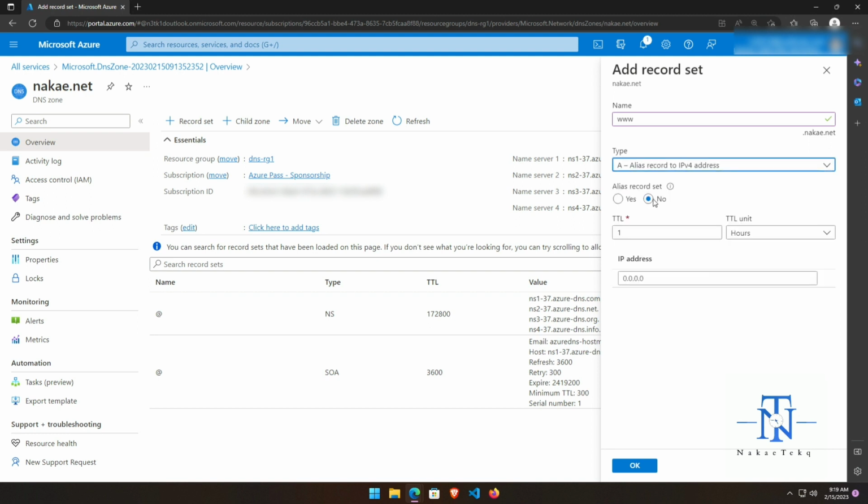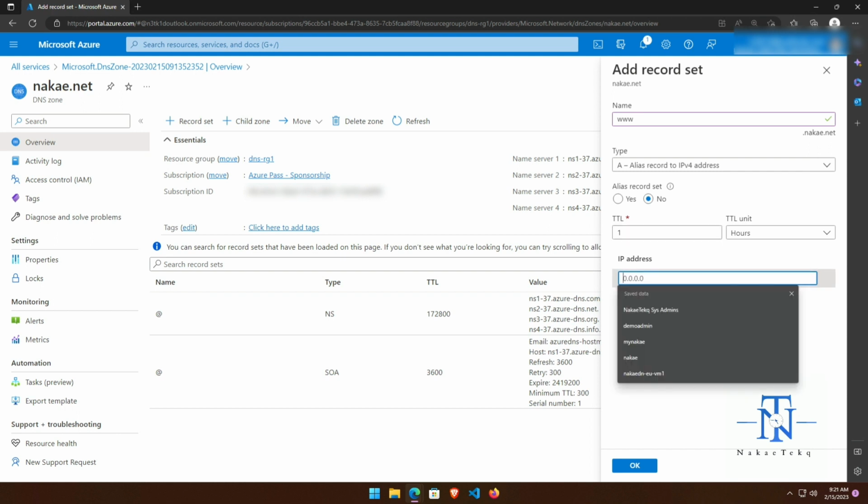Then we leave the alias record set at its default. With the TTL, that's the time to live, you stick with 1 hour. So the TTL unit will be in hours. Then we stick with 1 hour. The TTL specifies how long a DNS server and a client can cache the response. So we set it to 1 hour. Then we specify the IP address. This is just a demo, but in a production environment, you need to add your web server IP address here.